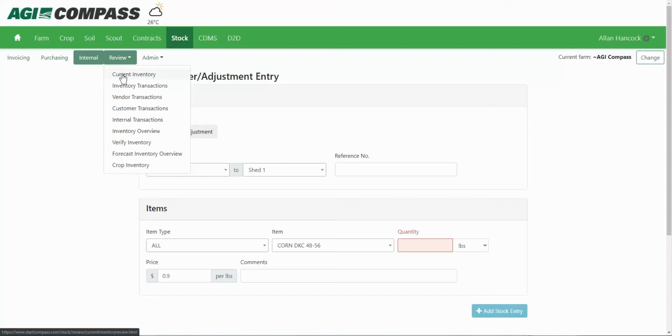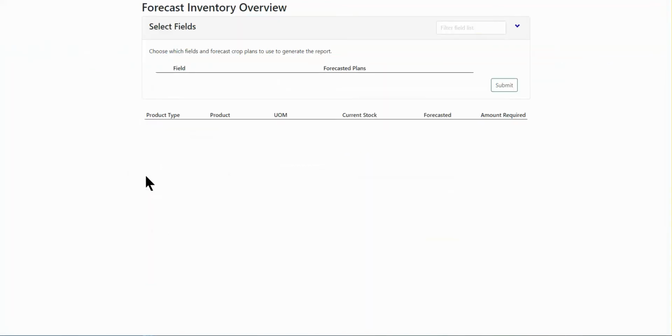The Review tab lets you look at your current inventory, any transactions historically you've made, a quick inventory overview, a Verify inventory for your year-end inventory counts, and forecast inventory overview.